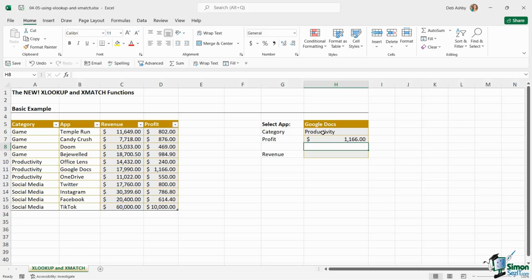Let's double check to make sure that this is correct. So let's find Google Docs, and I can see that yes, the profit is 1166. Now for our final XLOOKUP just here, I want to focus in on that search mode, so which way we're searching through our data.